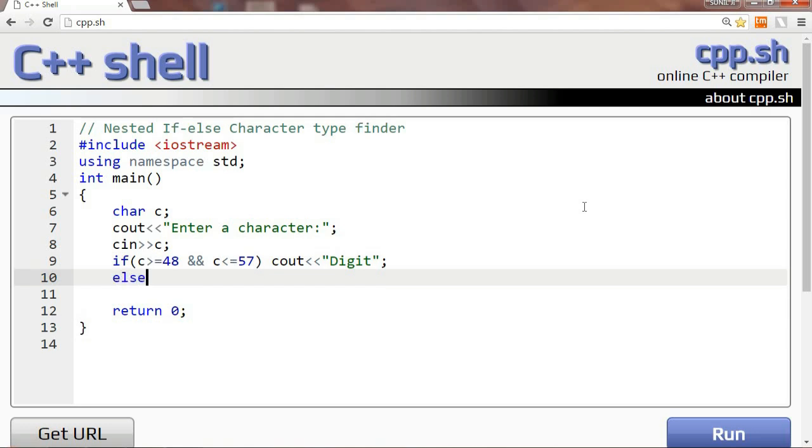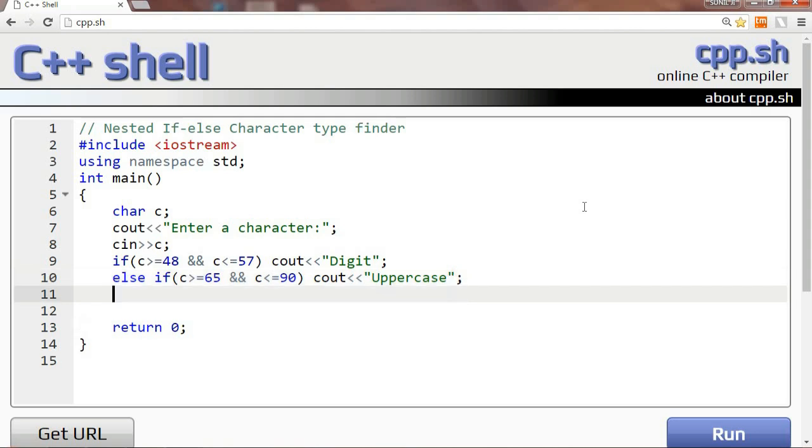Now else if C is greater than or equal to 65, and there are 26 characters, so this will go up to, it should be C, not CH. C greater than or equal to 65 and less than or equal to 90. So it should be an uppercase character.